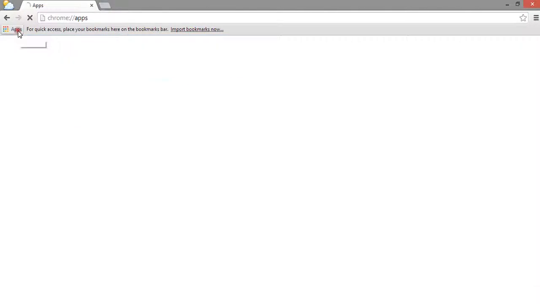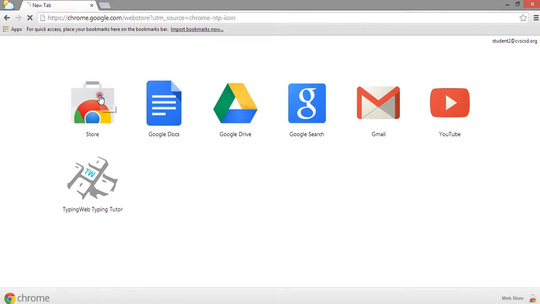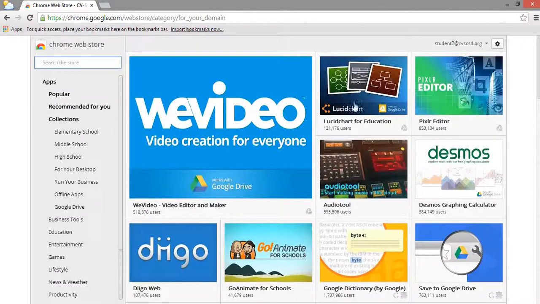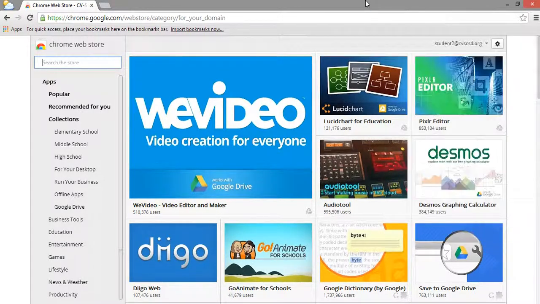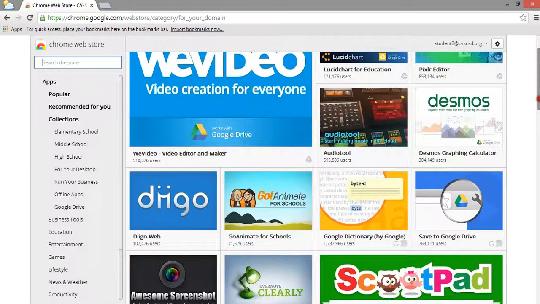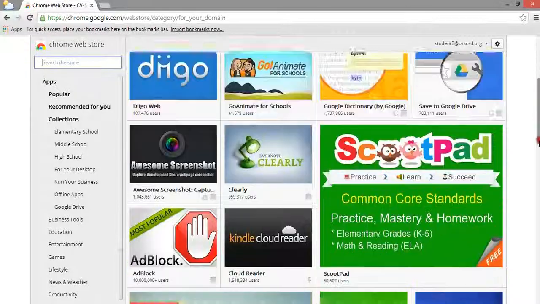So in order to do that, click on Apps and go to the Chrome Web Store and find the Evernote app to install. First thing I want to do though is make sure that I'm signed into Google Chrome, as you can see by clicking on the hamburger and right here. This way, all of my apps and extensions that I download now will sync across devices.